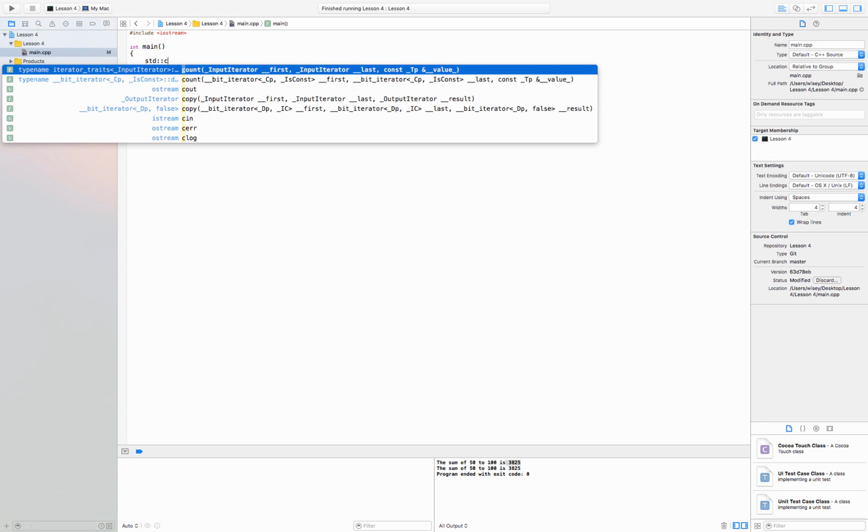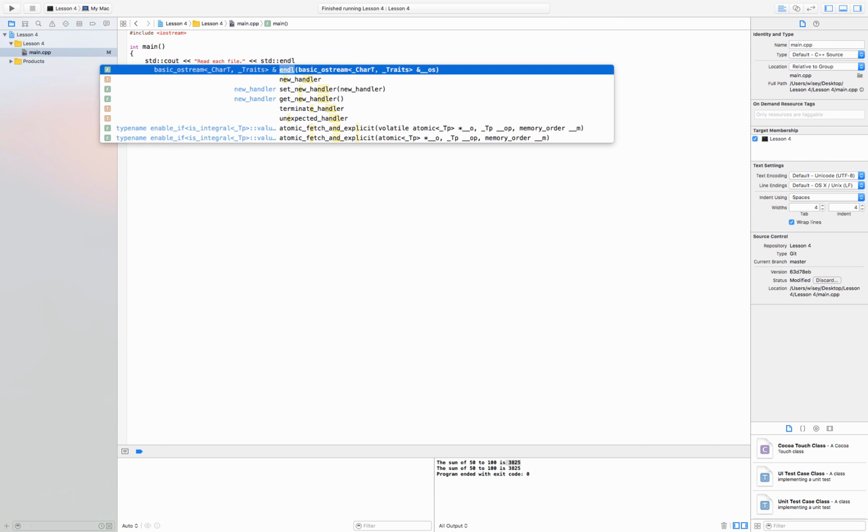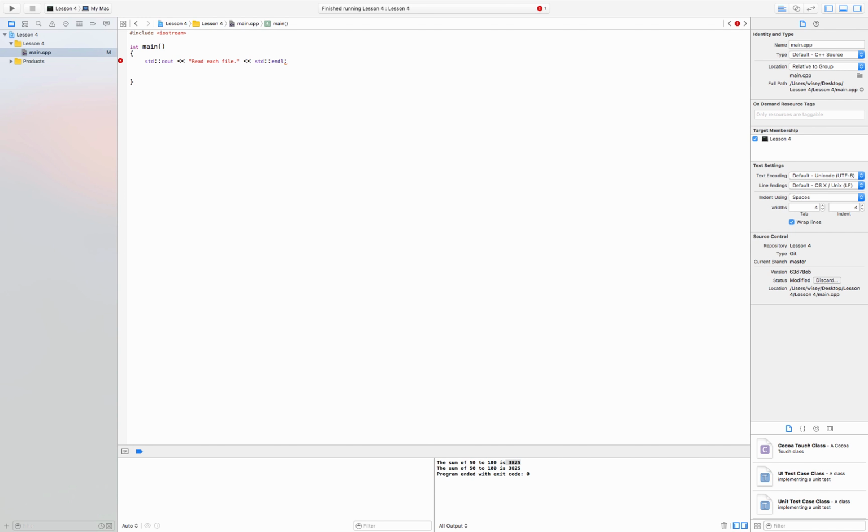Let's see the cout, left, std, endl. Right, now Command B on that, and that's a syntax error. It's a grammatical error in the C++ language, and it gives you a warning here.